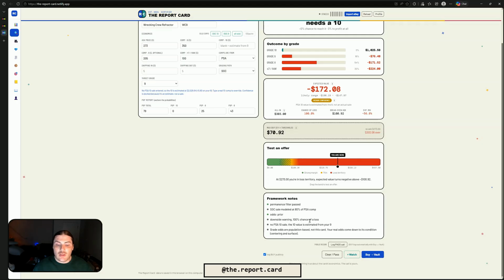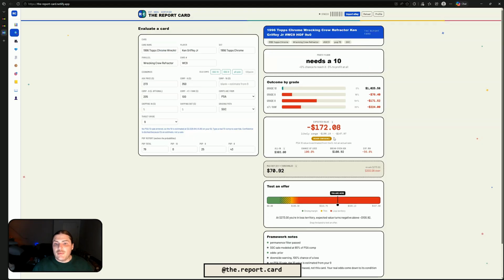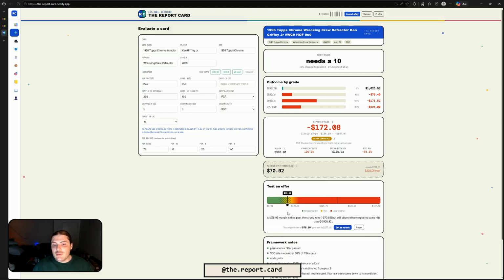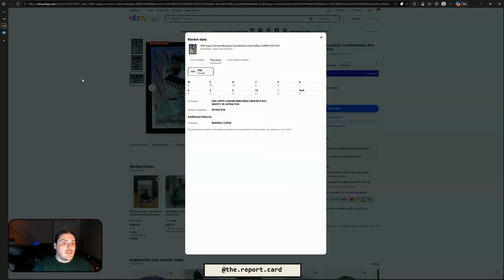Downside warning, 100% chance of a loss. Grade odds are population based, not this card. Okay, so we've also got a couple little blurbs in here, and then we've got a slider. This is a fun little tool. You can slide it down to get to where you're clearly in the green, or to what is probably a comfortable ask. So that 89 to 90 is where you want to be with this card, to really map it out as a win.